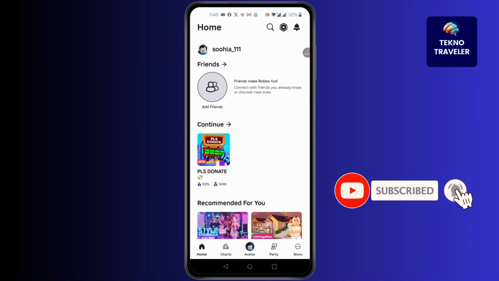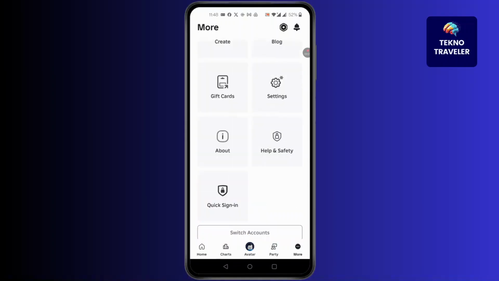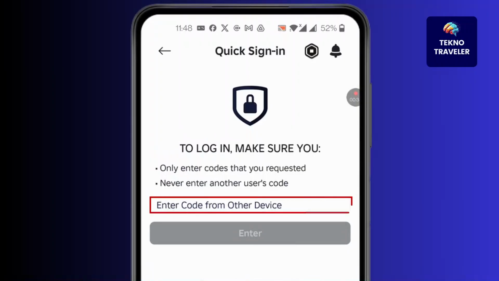First, open Roblox and click on the three dots located on the bottom right corner of your screen. And you'll find this kind of screen pop up. Simply scroll down and you'll find Quick Sign In. In here, you need to add the code of another account or another device, which will be given.